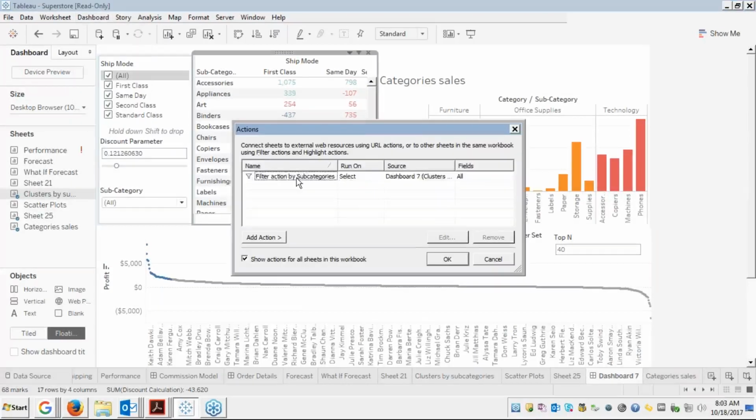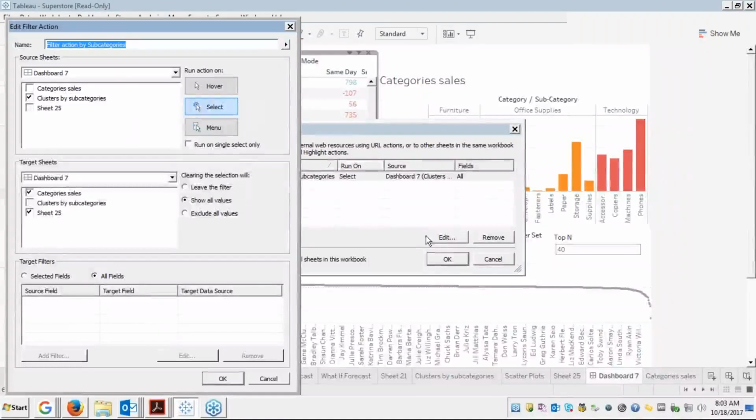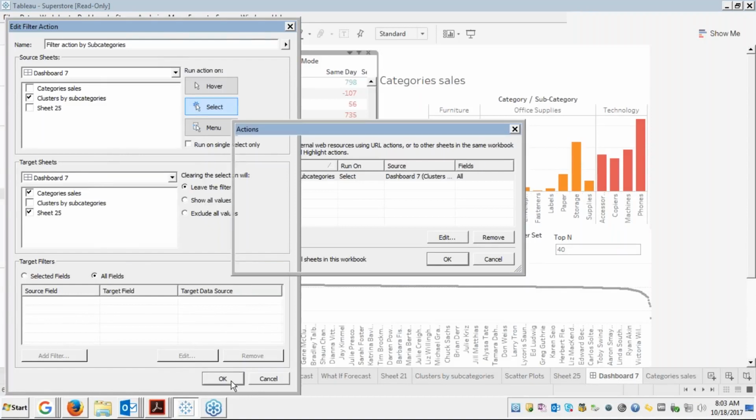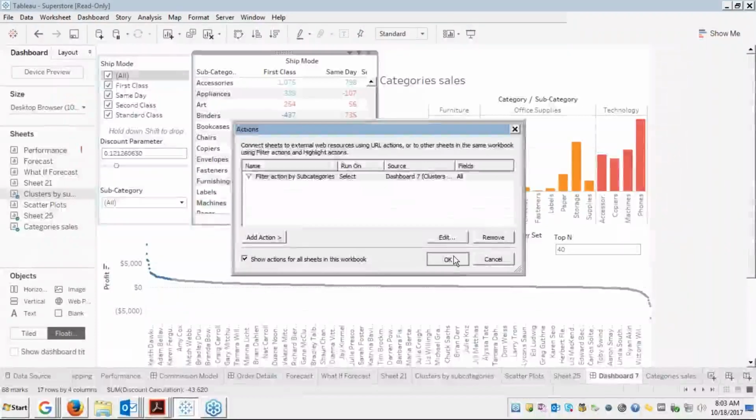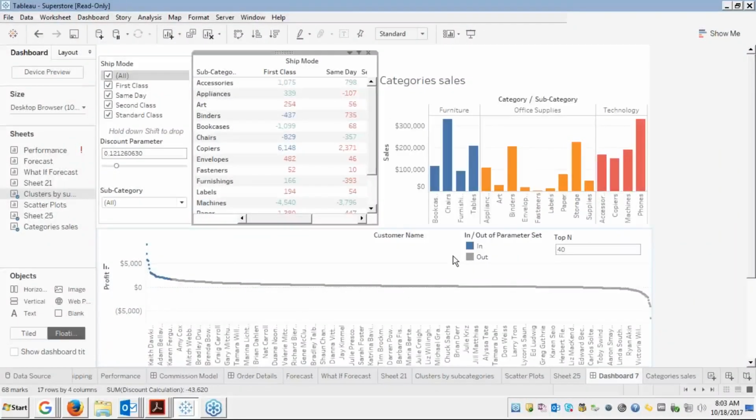From this action basically what I'm doing, I'm just editing here. And I'm saying whenever I'm selecting any item from this sheet, you run this action in these sheets, category sales and sheet 25, and clearing the selection, what will it do? Clearing the selection will leave, now I'm clicking on leave the filter. You see what happens.